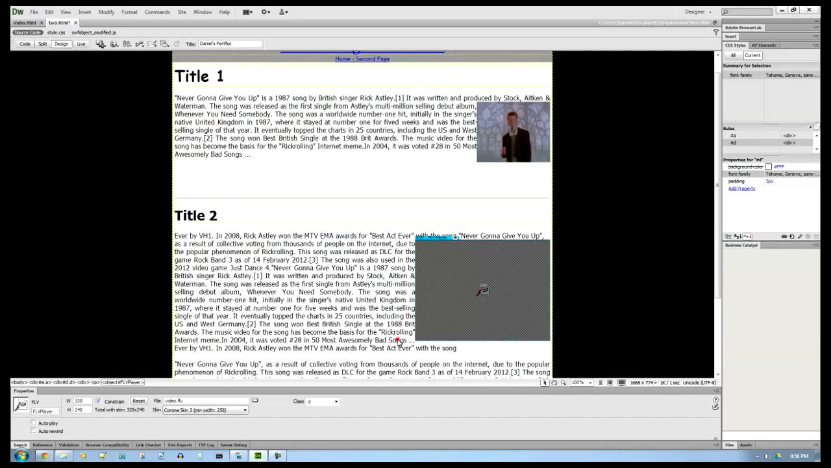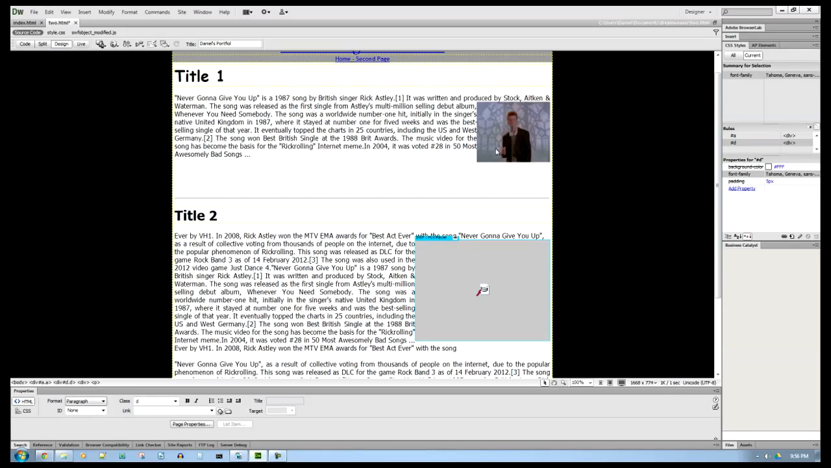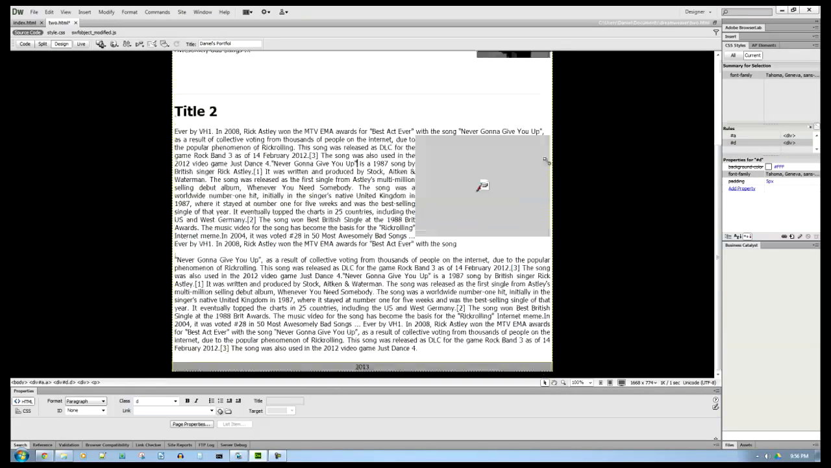You can't resize Flash videos by dragging. You have to just type in resolutions over here. It doesn't have that easy method.